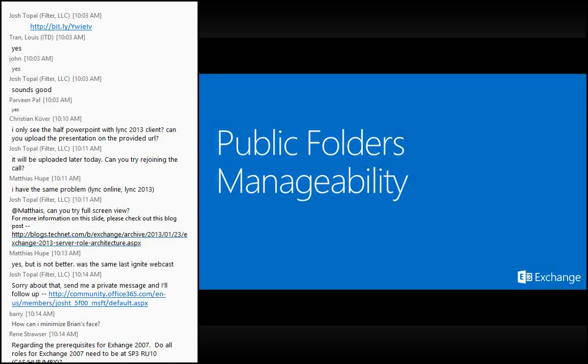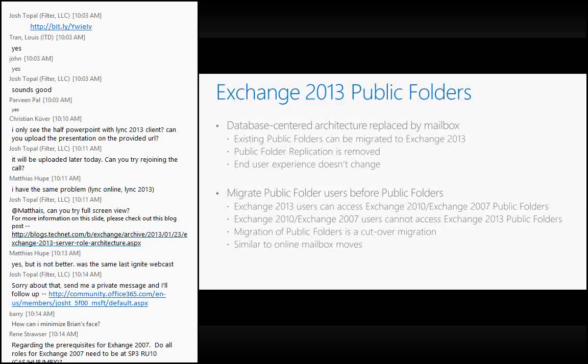Public folders and manageability. I'm going to go kind of light on this because we have a lot of content coming out very soon on public folder migrations. Public folders, if you haven't seen already, have been entirely re-architected. There is no more public folder database. There is no more public folder replication. Yet the end user experience doesn't change at all.